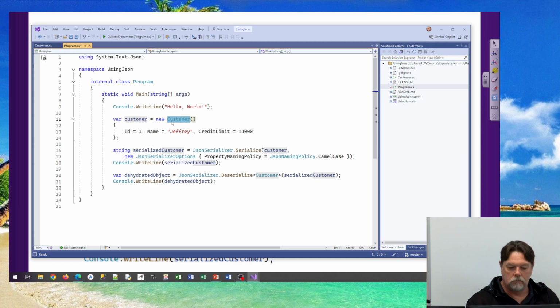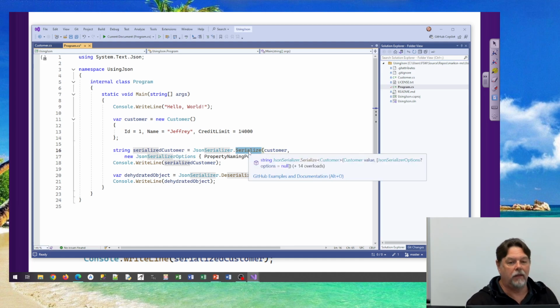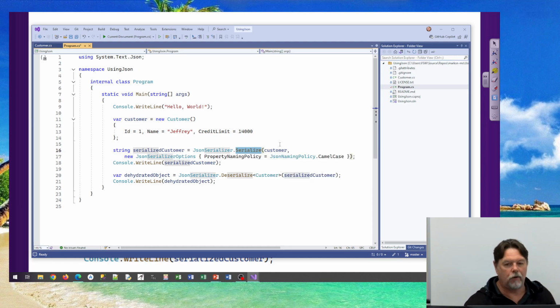So, I've created a customer object, I've initialized it with these values. Now, I'm going to create a string, and I'm going to use this JSON serializer object. See, I just said using System.Text.Json up here, that's where that comes from, that library. So I'm going to call the method. I might also point out, now that you know what one is, this is a static method. I don't need the instance of any object to call Serialize, because I'm passing it everything that it needs to know.